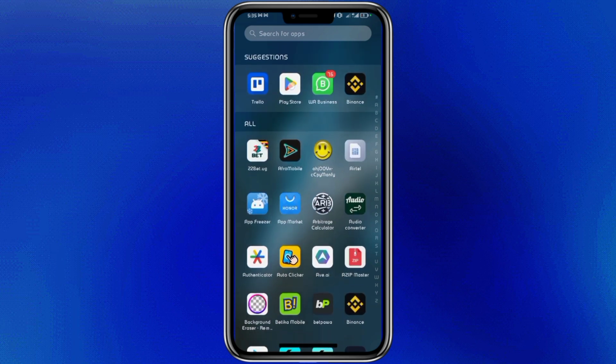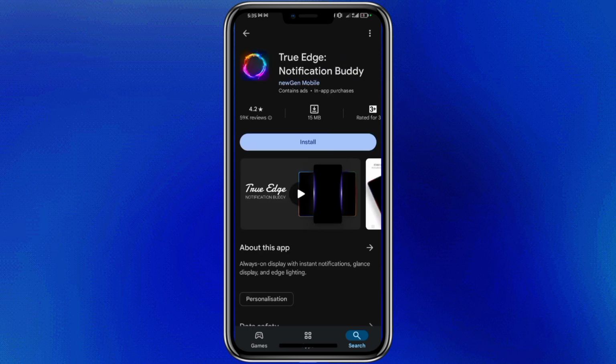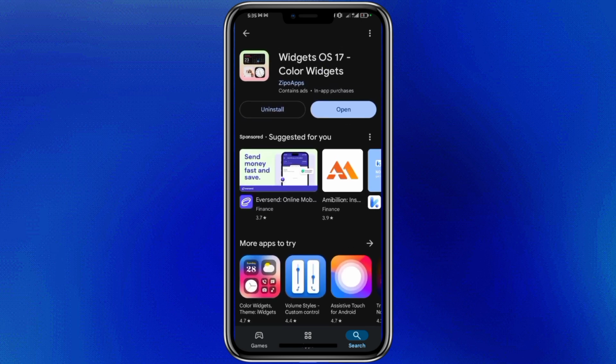So first and foremost, open up your Google Play Store if you're on Android, and if you're on iOS, open up your App Store and then search for this application. It's called Widgets OS 17. Search for it and then install it.